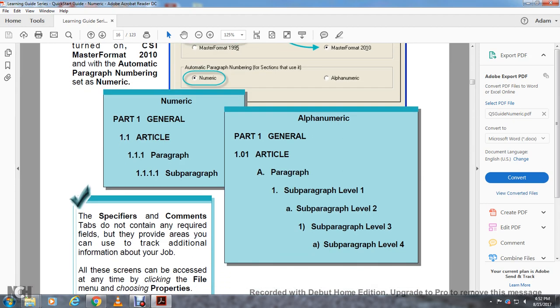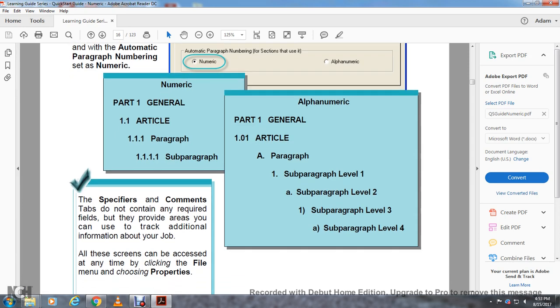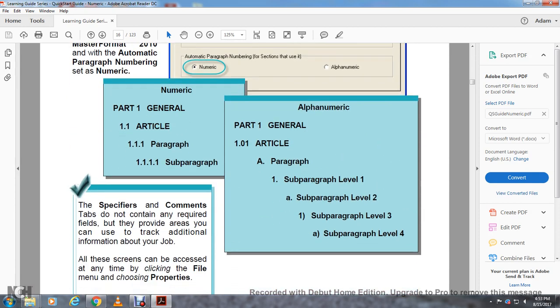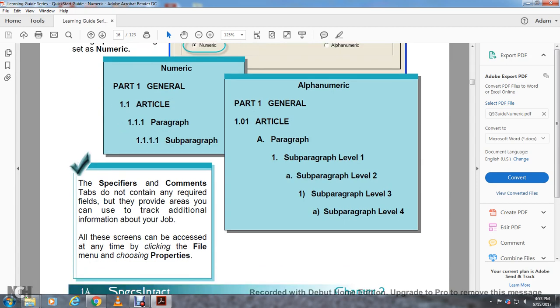The specifiers and comments tabs do not contain any required fields, but they provide areas that can be used to keep track of additional information about your job. All these screens can be accessed at any time by clicking the File menu and choosing Properties.